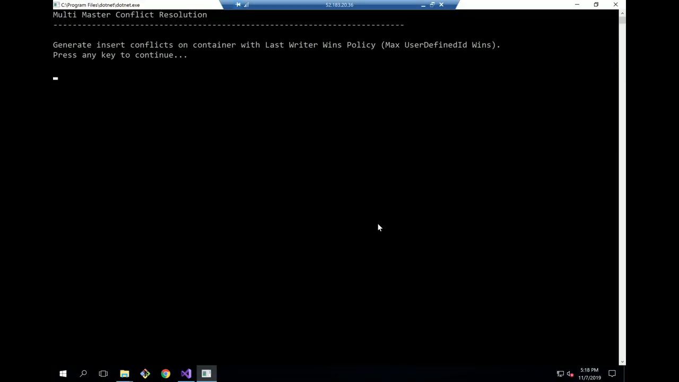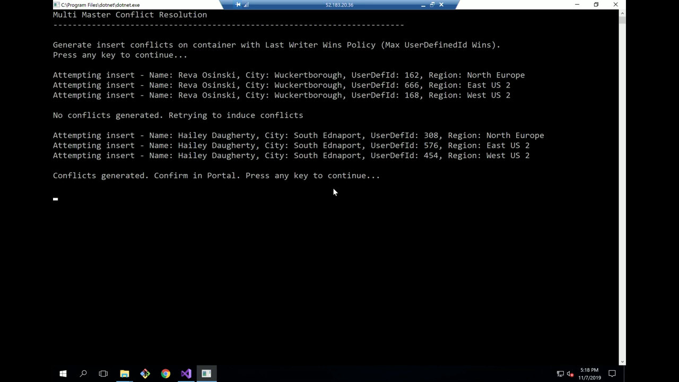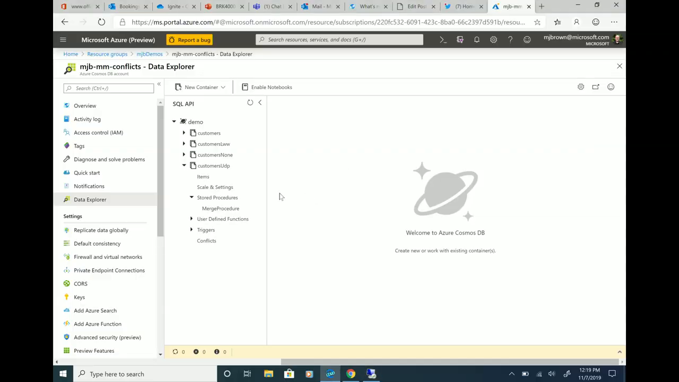Okay, so I'm going to generate insert conflicts on this container using last writer wins policy. The maximum user-defined ID will win. And retry. Okay, so Haley Doherty, user-defined ID 576, that was written in the East US 2. That should be my winner.